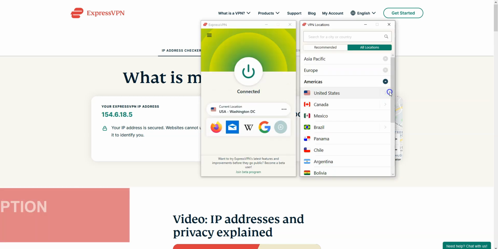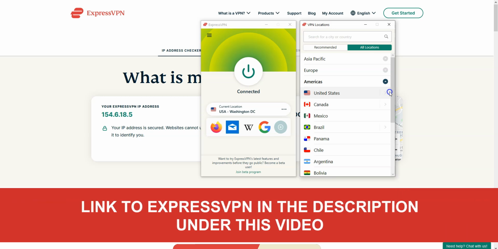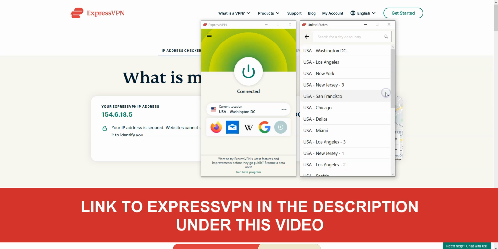in Washington. For some countries, including the US, but also the UK, Canada, Australia, Germany, and France, you can select a specific city. For example, in the US, Washington, Los Angeles, New York, and so on.